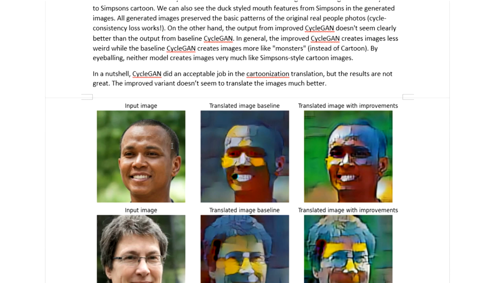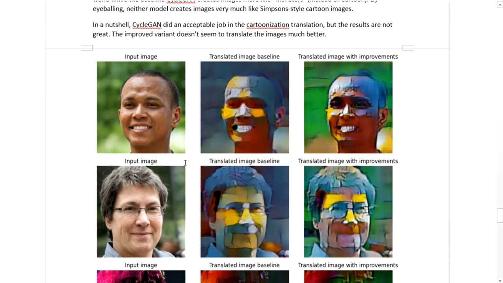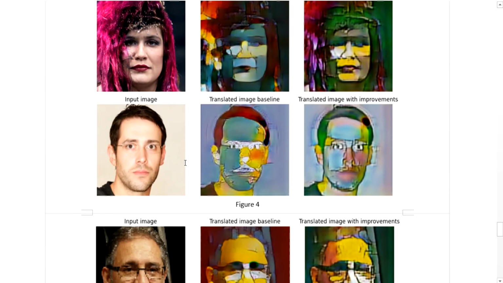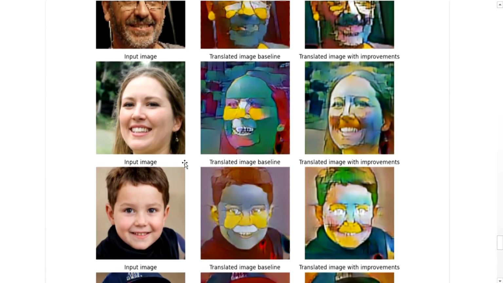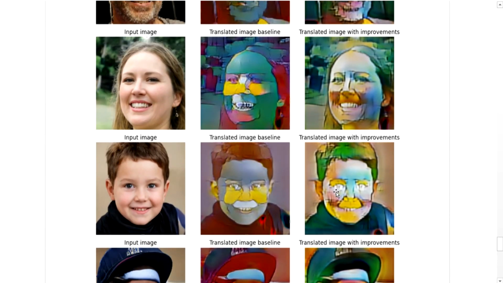In general, the improved CycleGAN creates images that are less weird, while the baseline CycleGAN creates images more like monsters instead of cartoons. By eyeballing, I think neither model creates images very close to Simpson-style cartoon images. So, in a nutshell, CycleGAN did an acceptable job in cartoonization translation, but the results are not great. The improved variant doesn't seem to translate the images much better than the baseline model. Here you can see more examples. And this is the duck-style mouth.